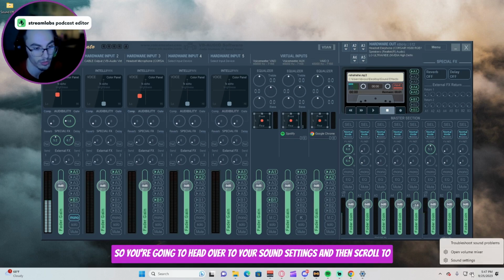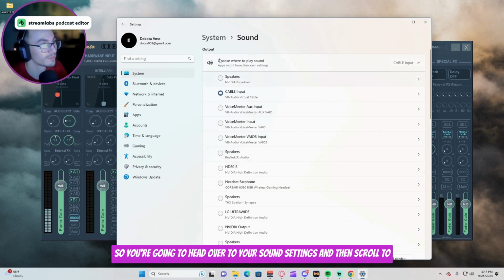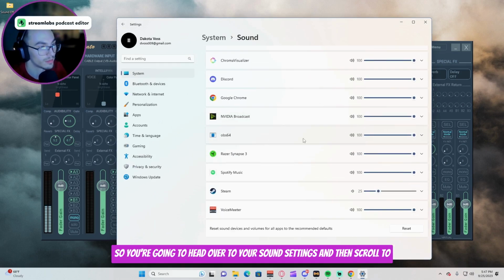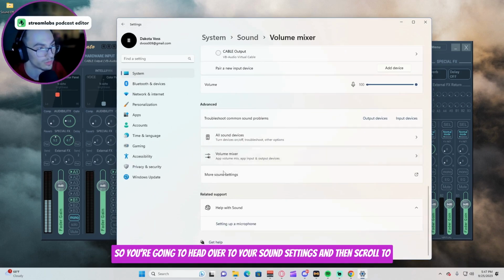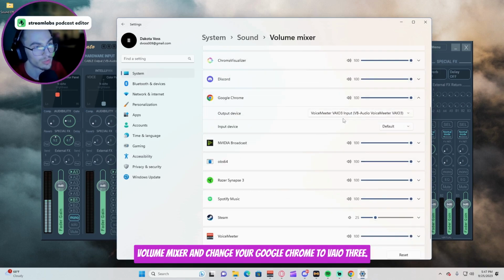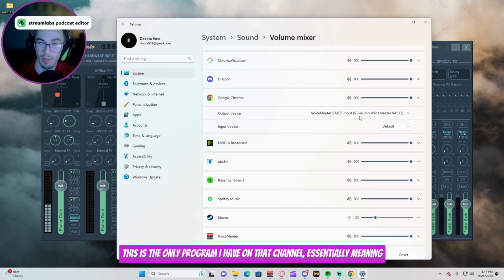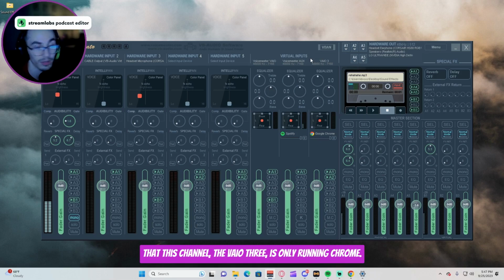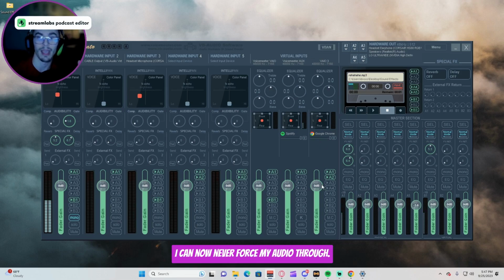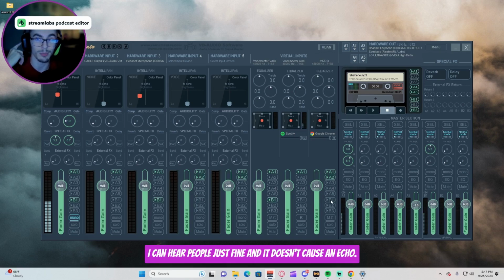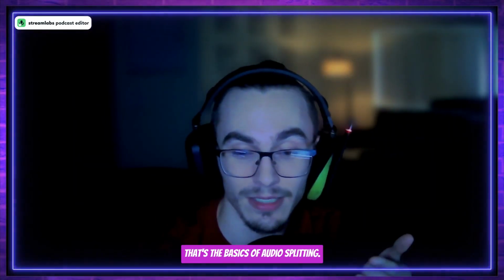So you're gonna head over to your sound settings, and then scroll to volume mixer and change your Google Chrome to VAIO3. This is the only program I have on that channel. Essentially meaning that this channel, the VAIO3, is only running Chrome. I can now never force my audio through. I can hear people just fine, and it doesn't cause an echo. That's the basics of audio splitting.